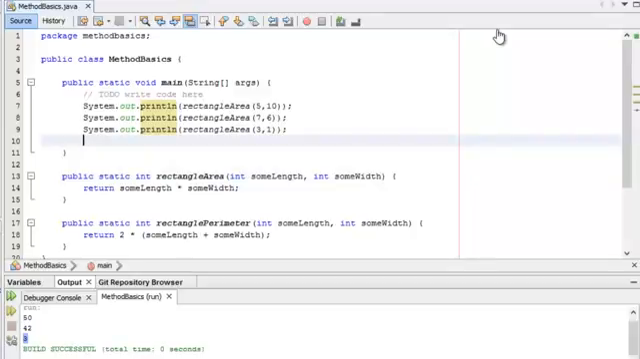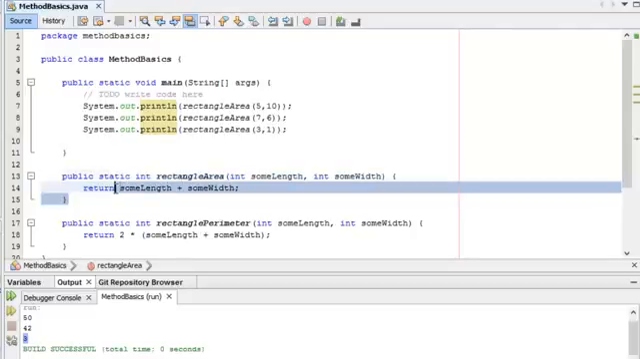One thing to note is my program doesn't have any syntax errors, but I could have made semantic errors. Like, for example, what if I said the rectangle's area is sum length plus sum width? That wouldn't be right. That's not the proper formula for the area of a rectangle.